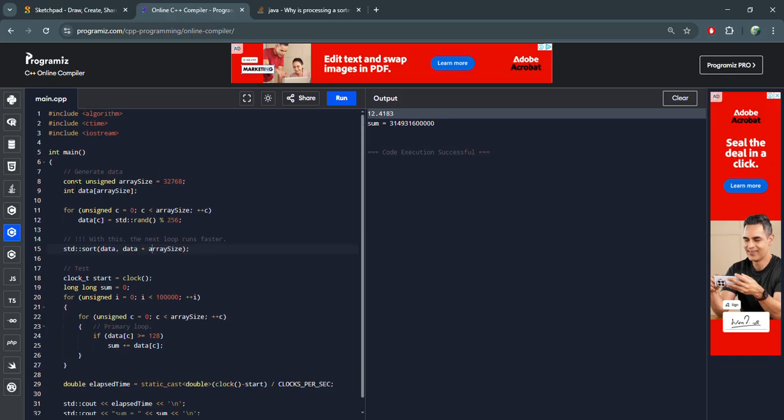First of all, we are making one big array of size 32768, and after that we are putting random values inside the array, up to 256. We are bounded by 256.